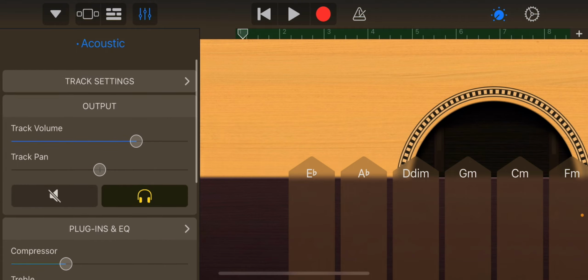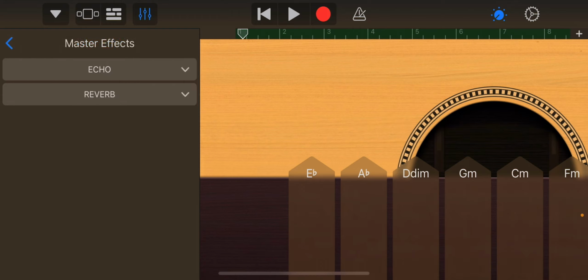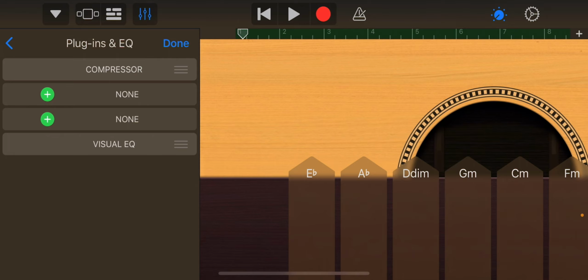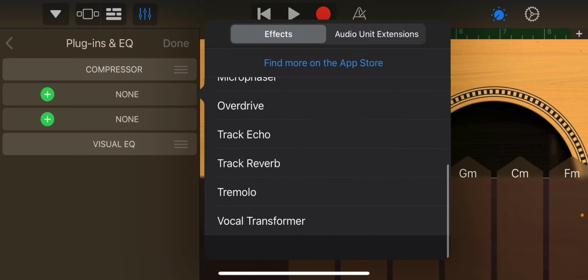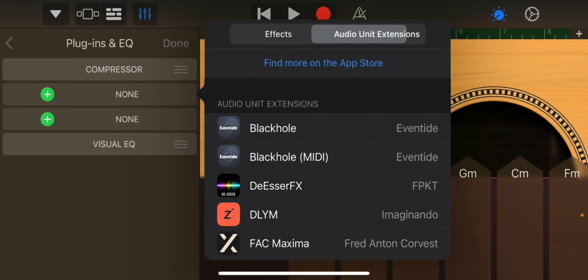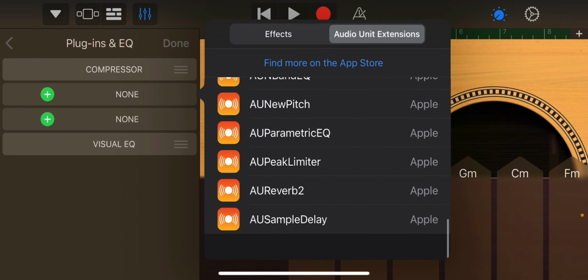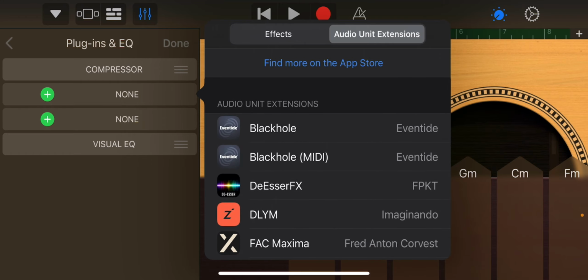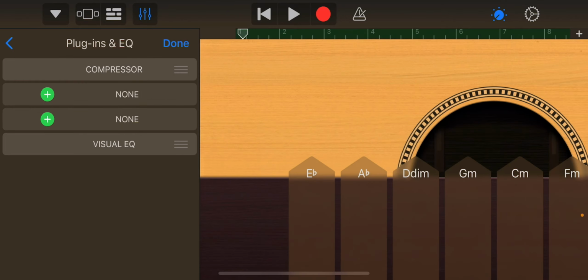Now, those are the ones that just kind of come under the hood. If we want to really get into it, we can tap on Master Effects, we can tap on Plugins and EQ, and we can click Edit. And right here, it's going to allow you to actually put in some additional plugins. So under Effects, Bit Crusher, Chorus, Distortion, we'll go over all of these in another video. And then audio unit extensions, these are actually ones you can download from the App Store, and you could add it into your GarageBand app. On computers, we call these VSTs. You know, it's like Waves, plugins, all that other kind of stuff. So there's always something new coming out by different companies that you can add into GarageBand to make your music even better.